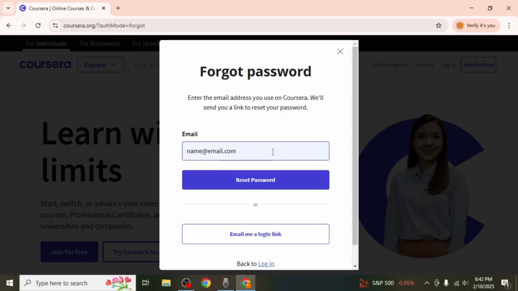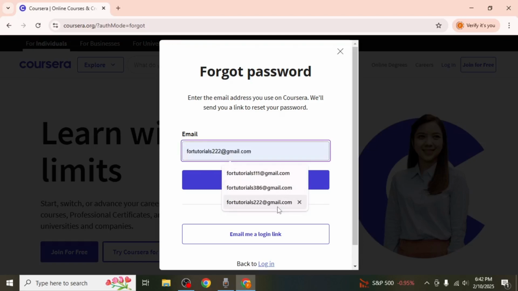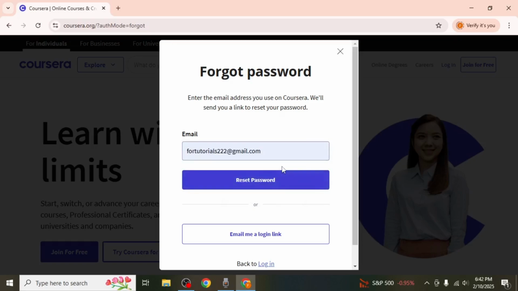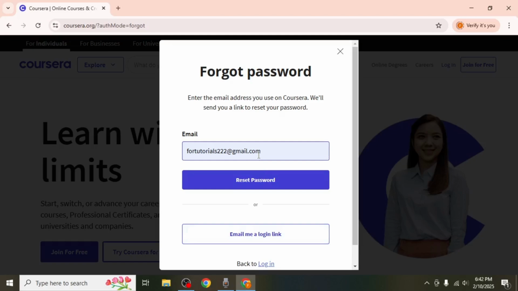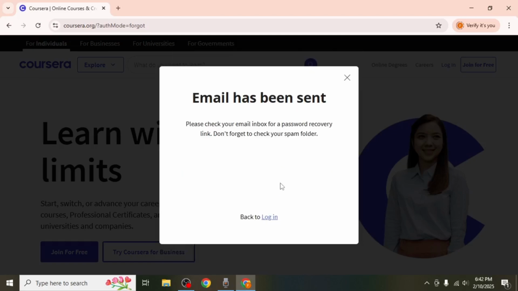Next, you'll be asked to enter the email address associated with your Coursera account. If you remember the email, type it into the field and click on Reset Password. If you're unsure which email you used, click on Email me a login link instead. This will send login links to all your registered email addresses, allowing you to check which one is linked to Coursera.